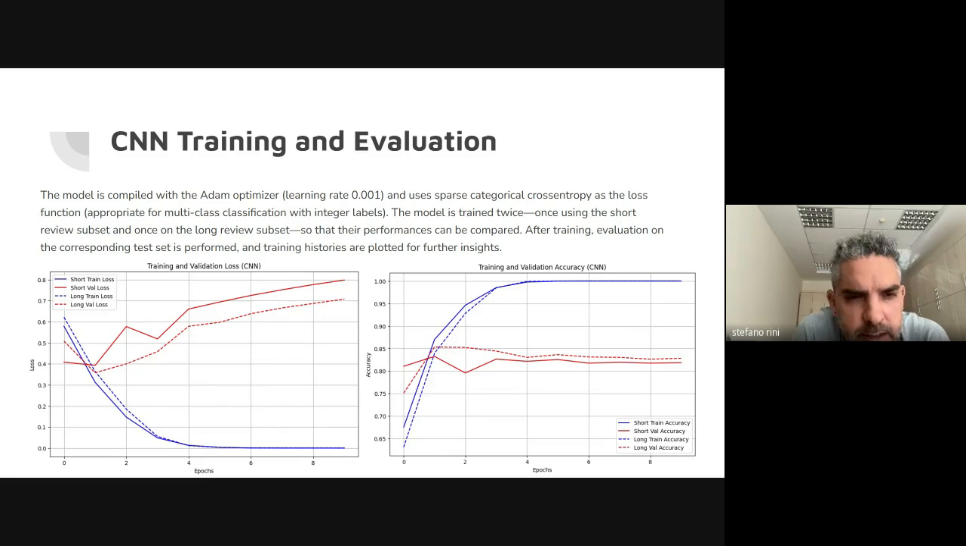Okay, good. Let me look at the left again. On the left, we have the short validation loss. It's higher than the long validation loss. Oh, sorry, I'll take it back. So this one trains better. Good.